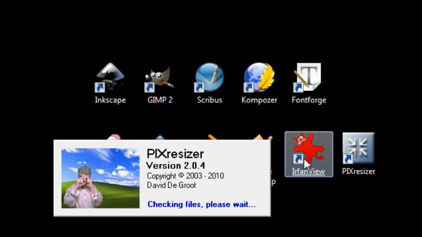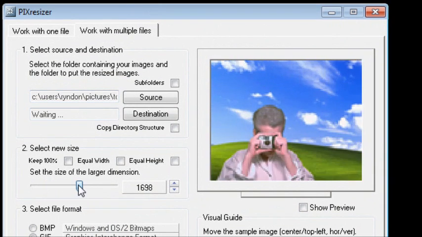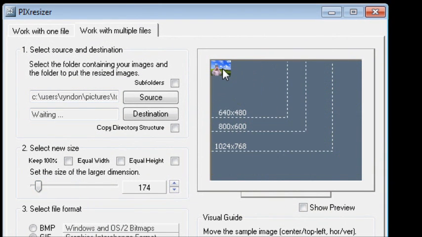An easier version of this is Pix Resizer that I've usually used, and it's just really simple. You select your source file and your destination. You can create thumbnails very easily using this program, and it's a resizer only.